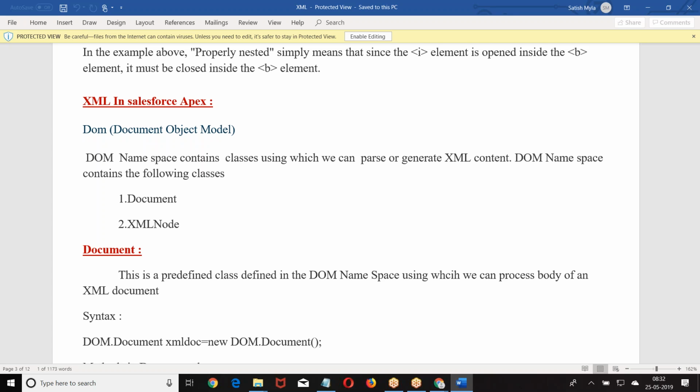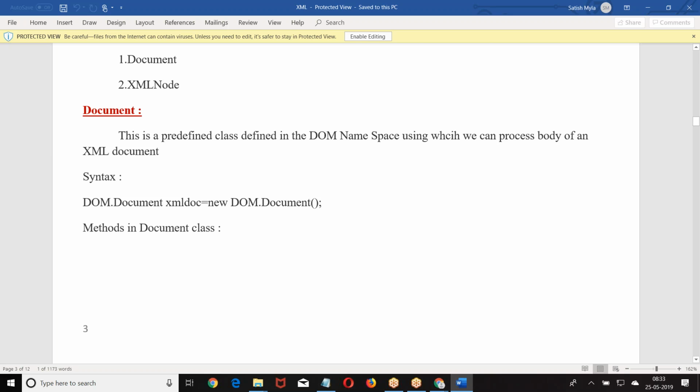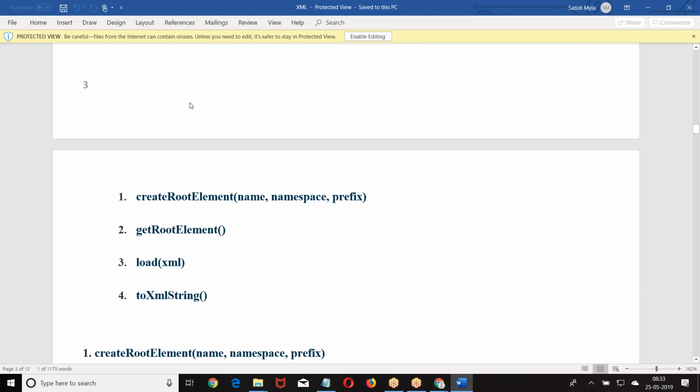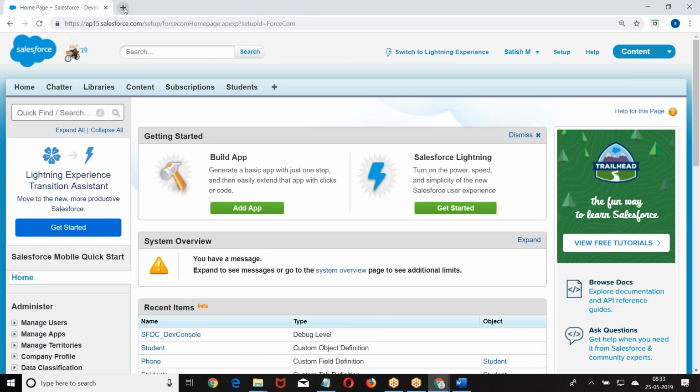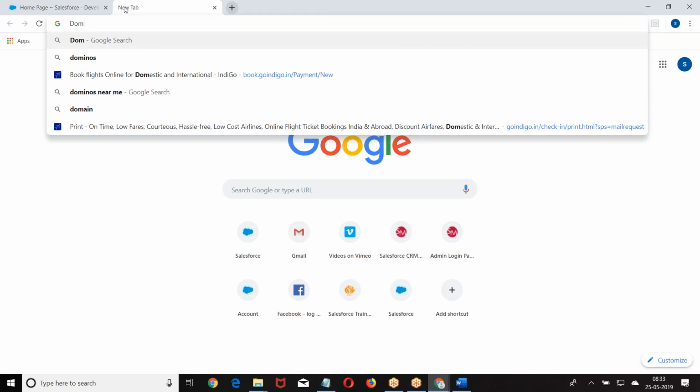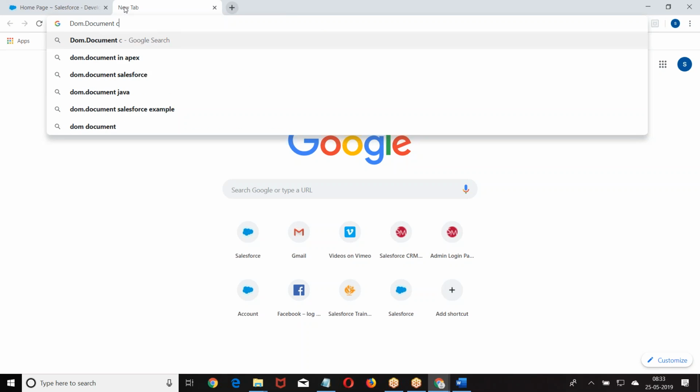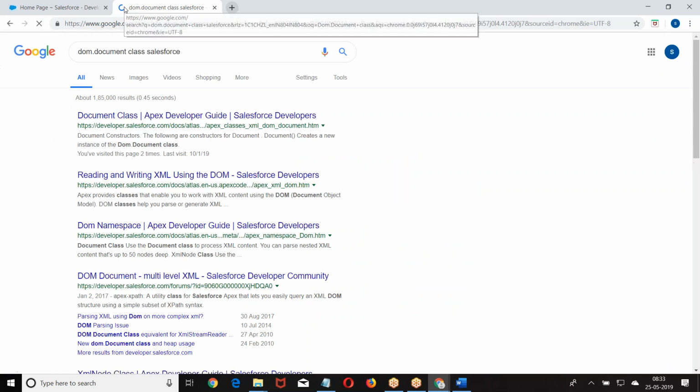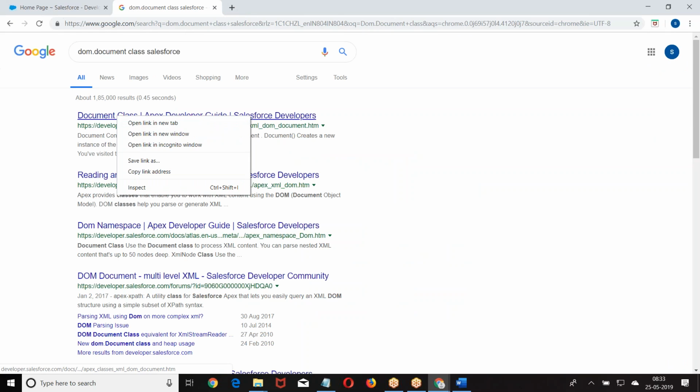What are they? Document class, XML node class. There we have JSON, JSON parser, generator. Here we have Document and XML node. What are the classes we have? Document class and XML node class. Now we need to understand the methods we have in the Document class. What are the methods we have in DOM.Document?